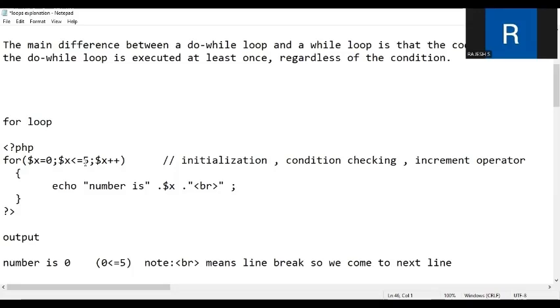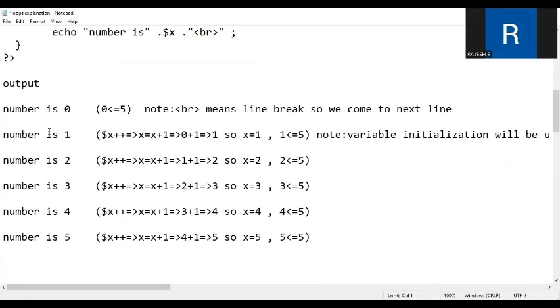So we can end the for loop here since the condition is not satisfied. So finally we get the output: Number is 0, number is 1, number is 2, number is 3, number is 4, number is 5.